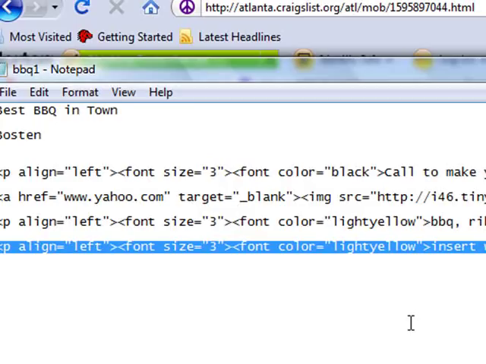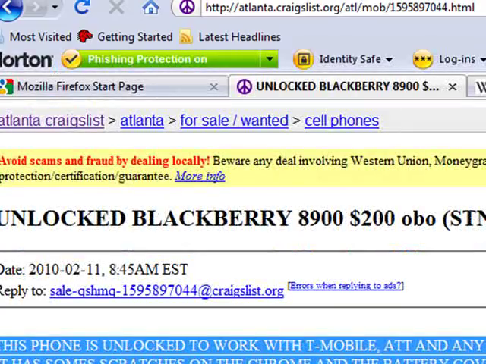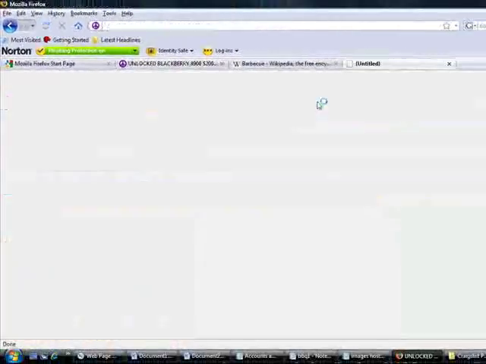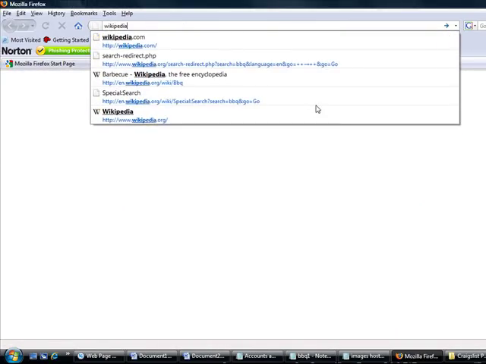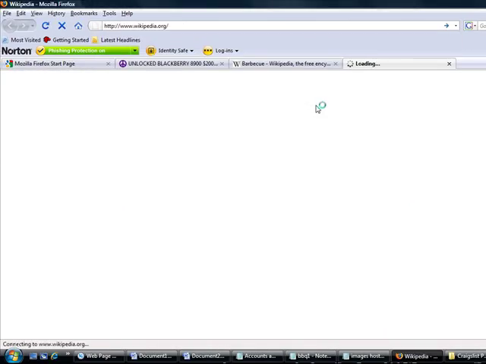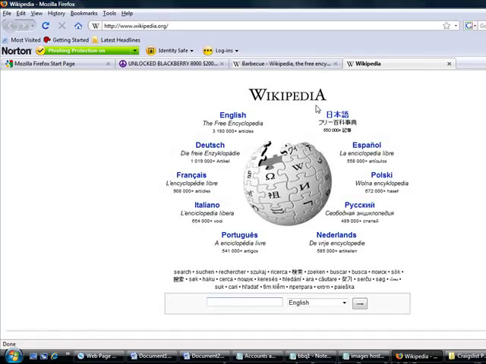This is how you are able to post multiple ads with the same image in multiple cities, by using this Wikipedia text. And what does Wikipedia text mean? Let me show you. I'm going to open up my internet again, open a new tab, and go to wikipedia.com. Now, Wikipedia is just full of free information.